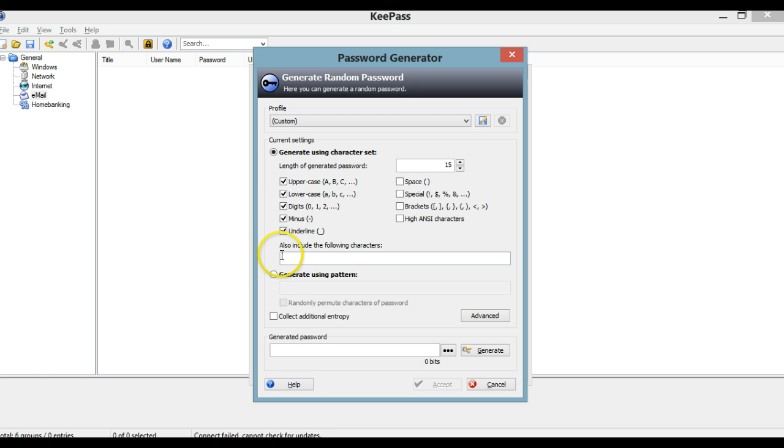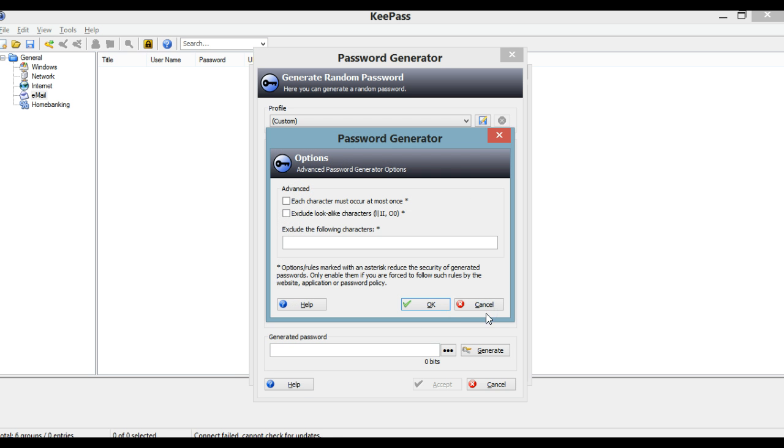You can also include specific characters. So for example, exclamation marks are usually used quite often, so you can use an exclamation mark and you can use a full stop or period. Right, so that's one way of doing it. Or we can click advanced.